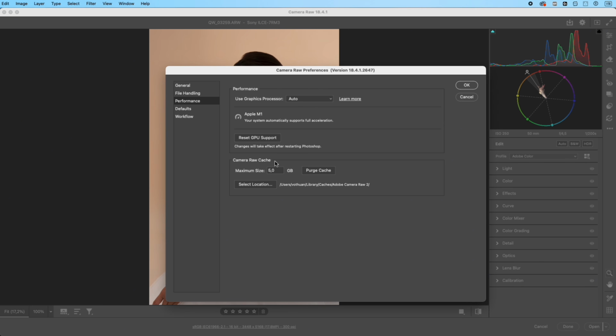Below that is Camera Raw Cache. This is temporary storage that helps Camera Raw load images faster. Adobe sets it to around 5 GB by default, but if you work with RAW files frequently, increasing it to around 20 GB can help improve performance.